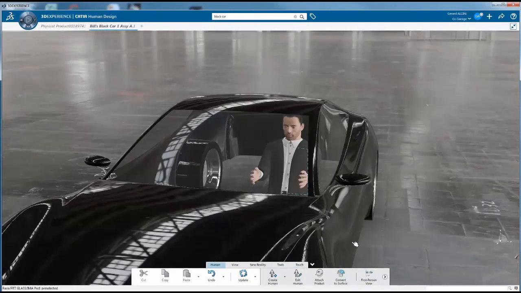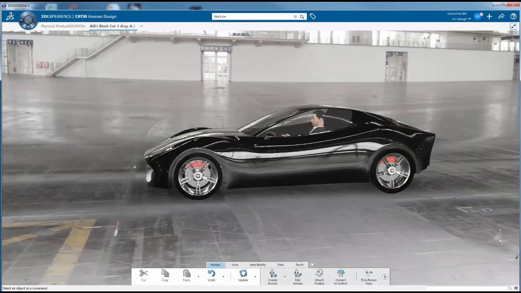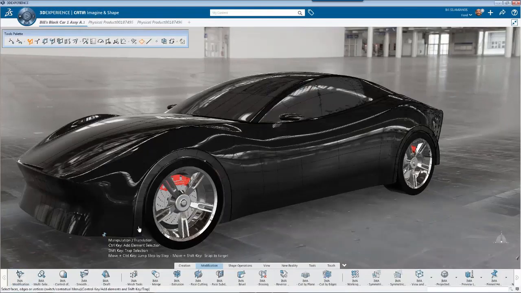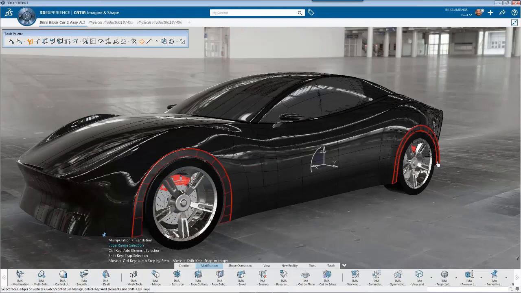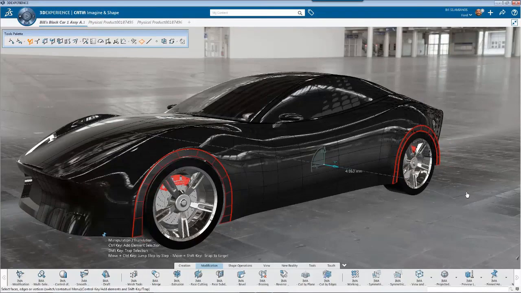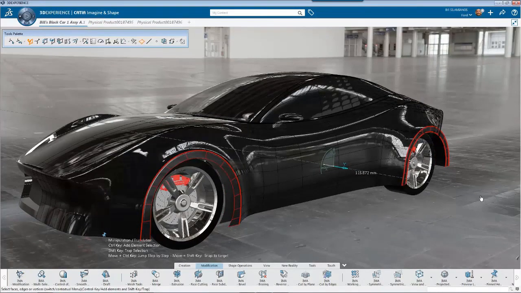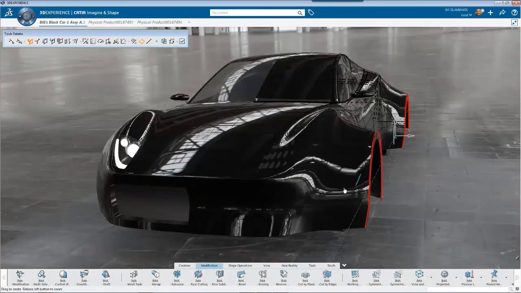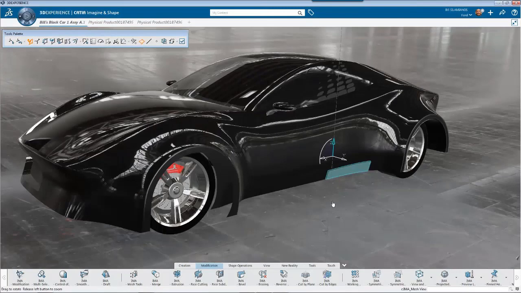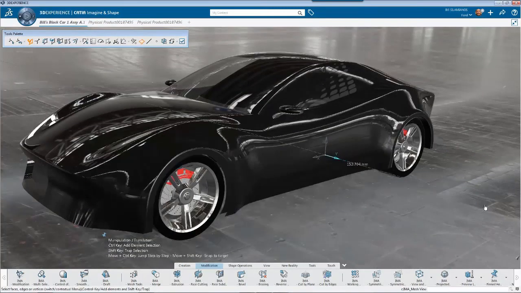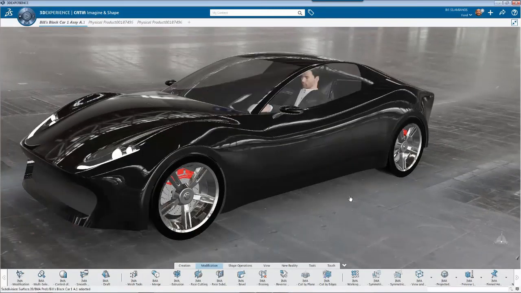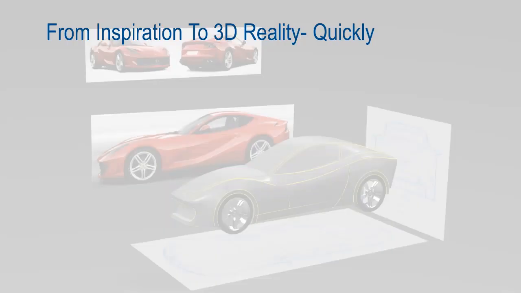These are all real-time changes. Again, we're going to just go ahead and manipulate these fender flares, try to give it a more sports car look. Of course, we'd have to widen the stance as well, but this is pretty much real time. It's an amazing modeling tool, and it's a must for any studio.